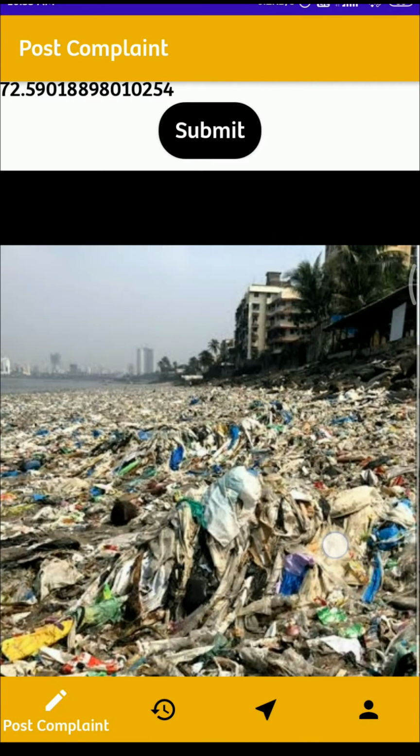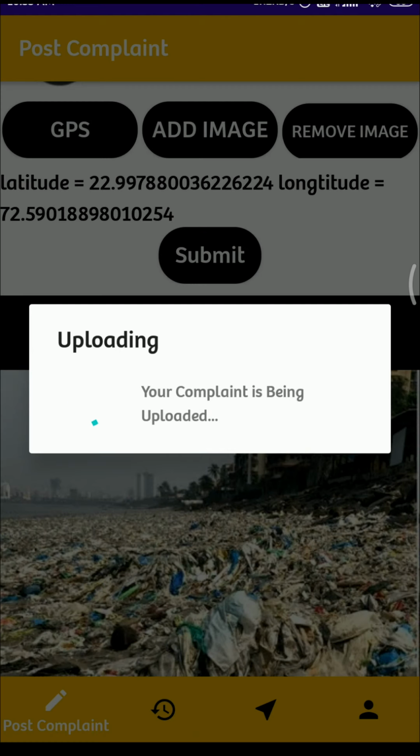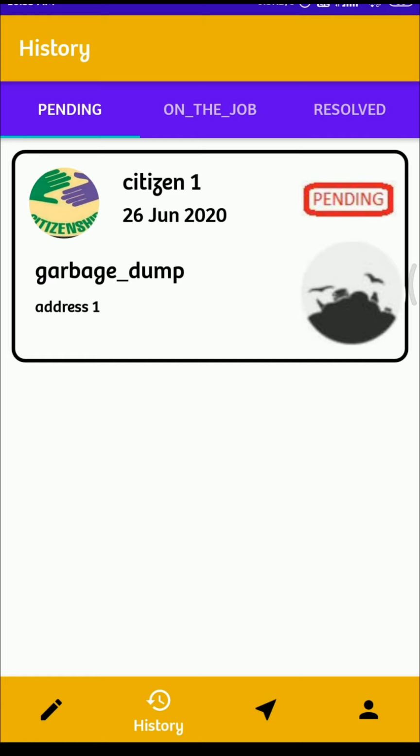So here the image is visible. You can remove the image from here also. Add an image of that place and submit it. Now your complaint has reached the corporation. So by the history button you can see your past complaints. Here you can see we made a complaint recently. All are in the pending list.